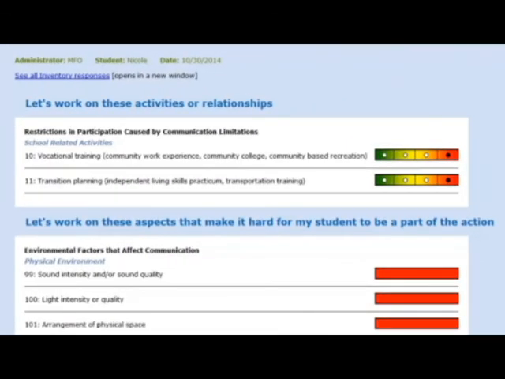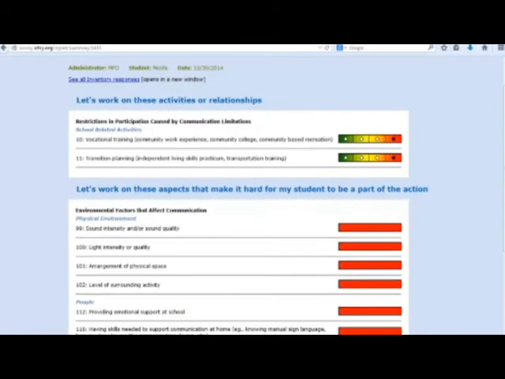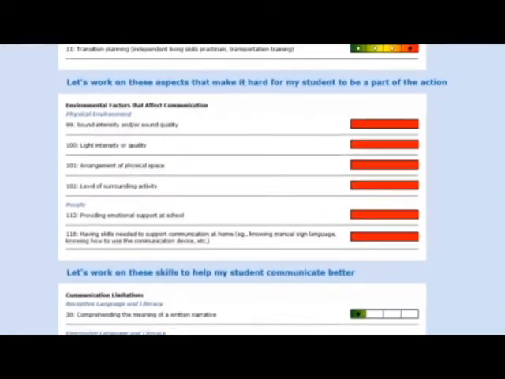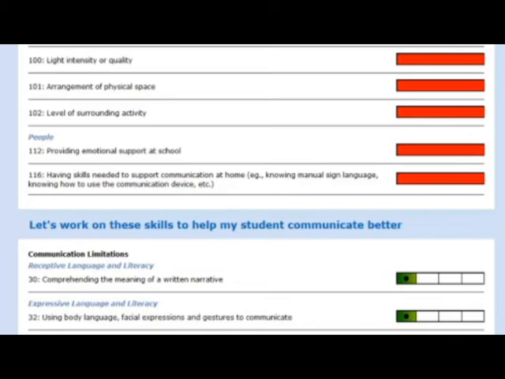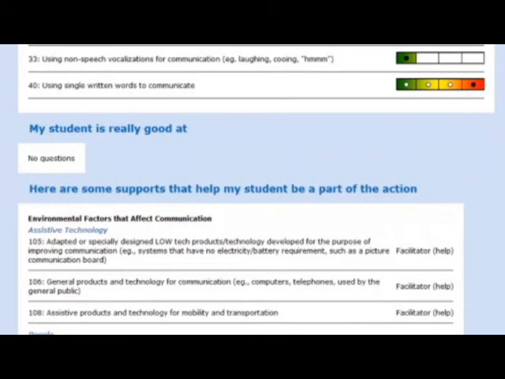First, you'll see activities and relationships to work on from items you selected from the participation section. Anything that you have written into one of the text boxes will also appear. Then you see environmental factors that you've selected to work on that make it hard for the student to participate in activities. The red bars show you that all of these environmental factors were barriers. Next, you'll see communication limitations, and as speech-language pathologists, these are going to be the ones that form our educational goals. For Nicole, we did not identify any items where she performed better than the typical peer.